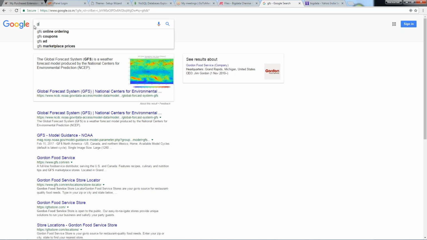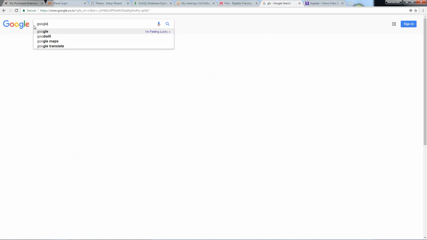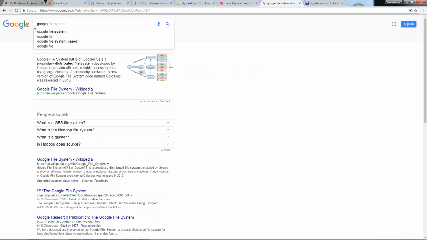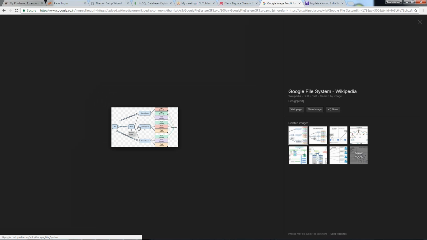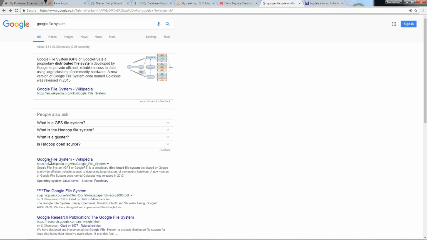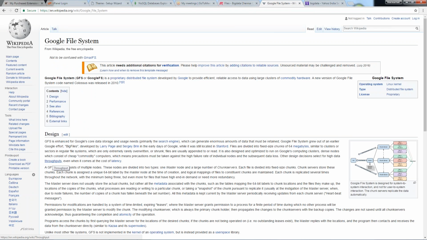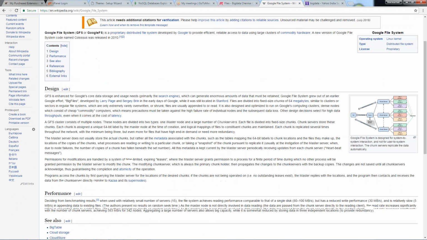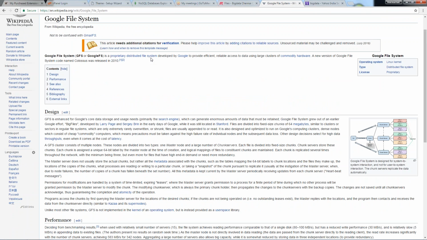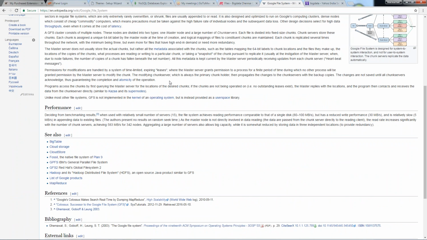One second. The Google file system is where you can store and retrieve all the search contents, and based on that it will work. You can go through it and understand more about the Google file system on Wikipedia. This Google file system has been used as a distributed file system, where you are able to store and retrieve.